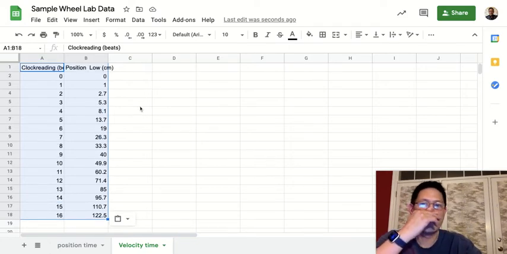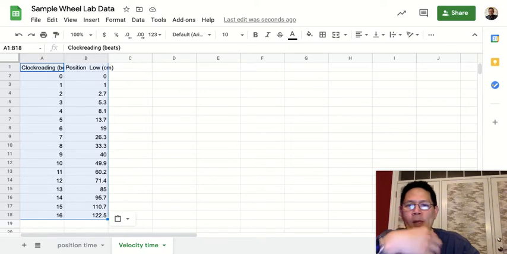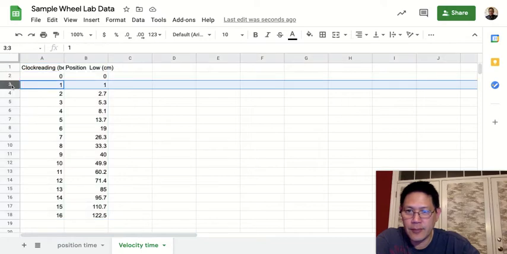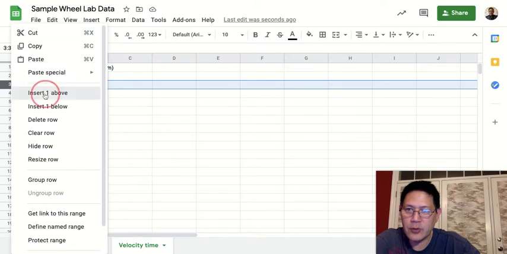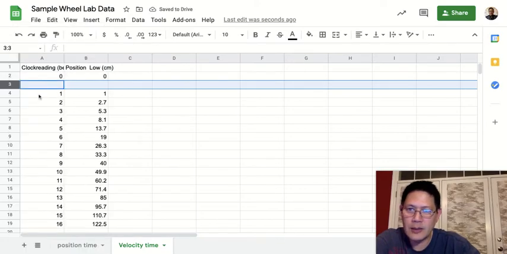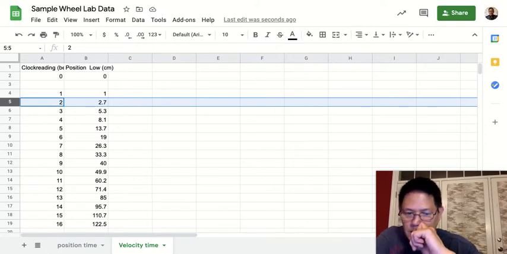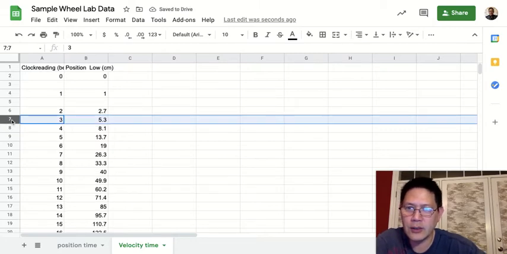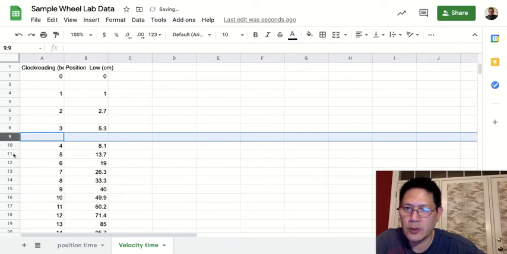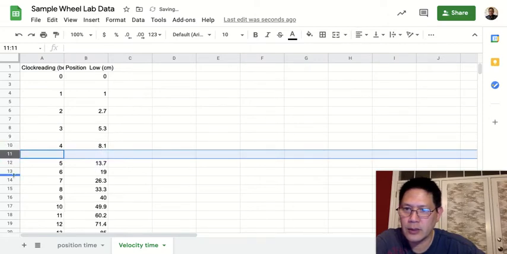And the first thing I want to do is put spaces in between all of these. So if I right click on this row here and insert one above, then it puts a space in there. And I'm going to do that for every one of these rows. So at 5, I'm going to do that again. The shortcut for this is redo. So Command Z or Control Z is undo. Command Y or Control Y is redo. So if I click on there and I redo, then it'll just keep on inserting rows between every one of my data points.